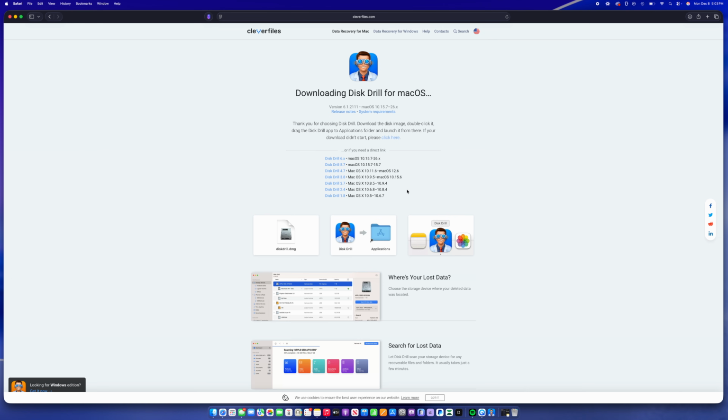automatically, which in my case today is Disk Drill 6. However, if you're using an earlier version of macOS, the corresponding build of Disk Drill can be downloaded from these links here. Now with the download complete, navigate to the Safari download section in the top right corner and double-click the program, which will launch the DMG installer.